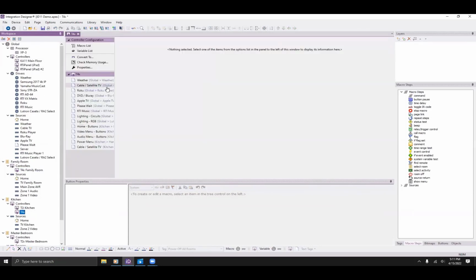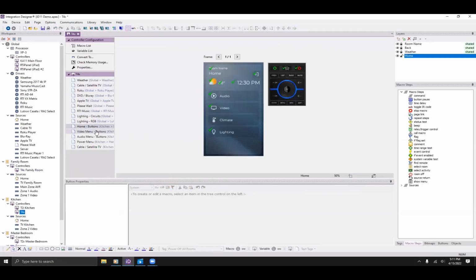Here it is. It was hiding on me. This will create a button menu system for you. So it'll create an audio, video, climate, lighting, or video only, or audio only. So you can program this the way you want. The idea of the button menus is that it's a custom way to go, not the express lane.